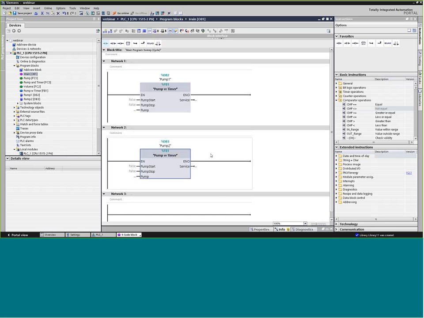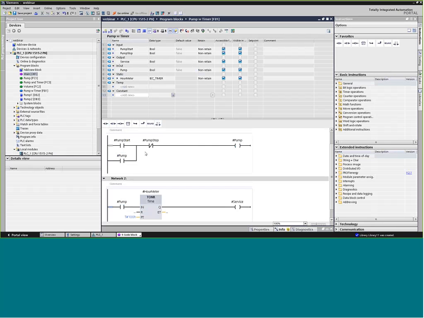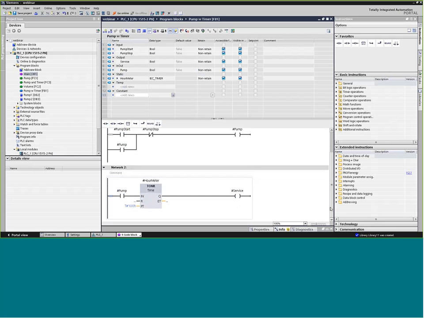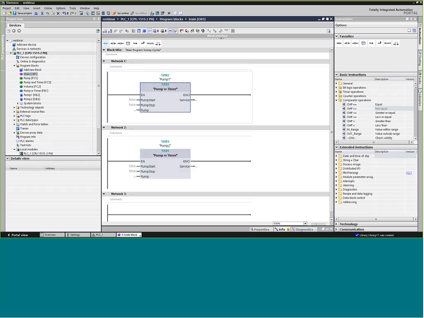Now we have calls of a block that are totally portable. If I open this block again and go through it, we have not used any absolute addresses. The only absolute address happens during the call of that block, which is this instance data block. And that's fine for every different pump that we call. And this allows us to actually write code and store it in a library.